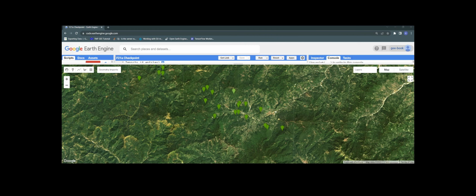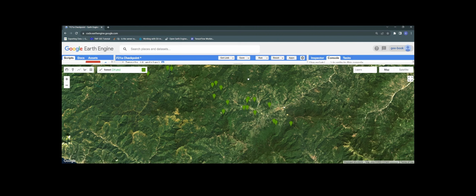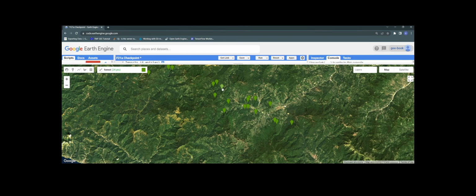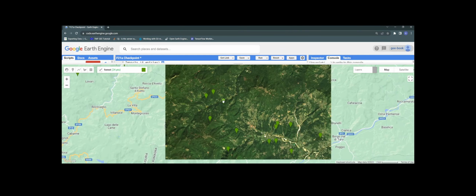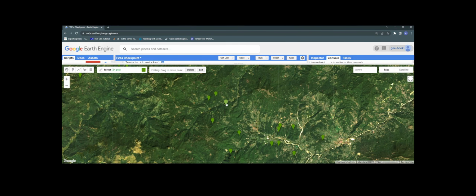If you want to delete a point, you can simply click on a point and then the option to delete it will show up here. So you can just click delete. Another thing you can do is select a point, hold the mouse click on it, and move it around. So you can also replace points if you want. Once you're done, make sure you click exit here.